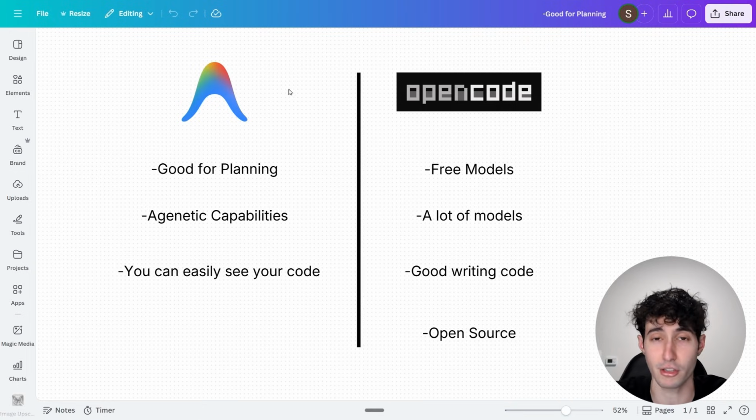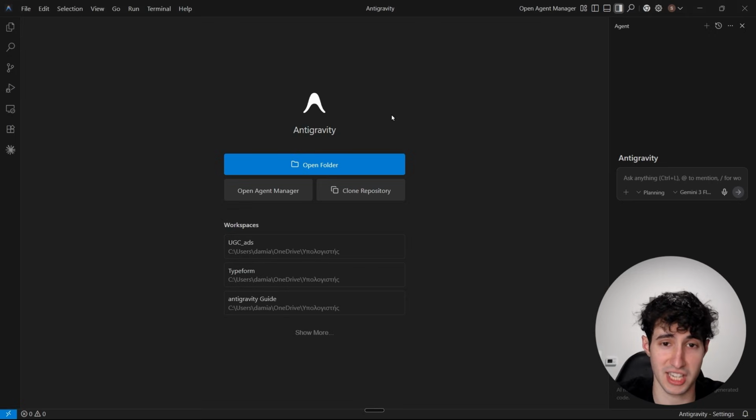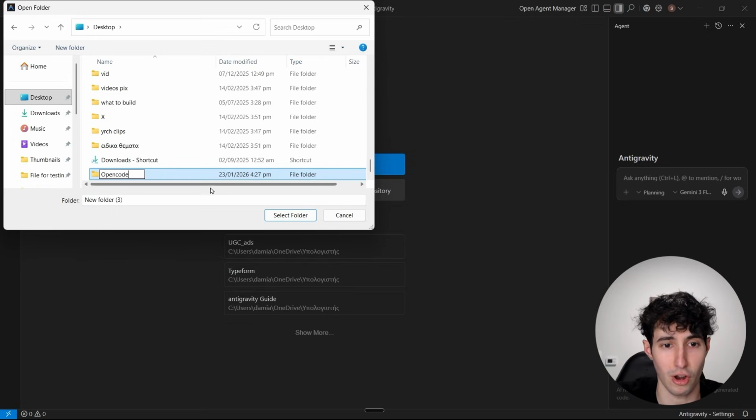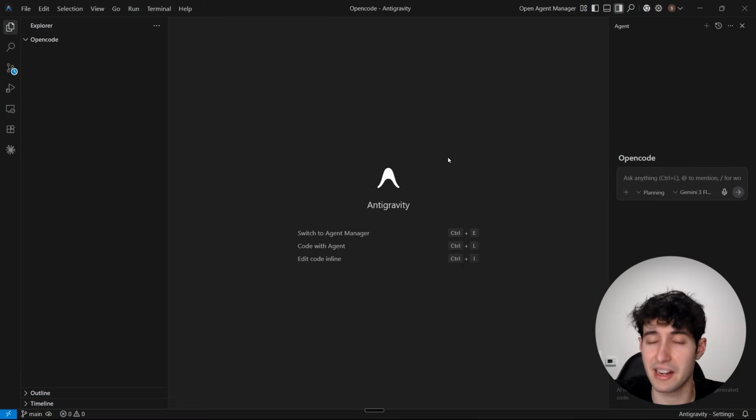So now that I've explained why we're going to be combining these two, let's hop inside Antigravity and import OpenCode over in that instance. As you can see, I went over to Antigravity, and what I'm going to do right now is select a brand new project. So I will simply come over here and create a brand new file that I'm going to call OpenCode, and I will select it, and this is going to open up our Antigravity instance.